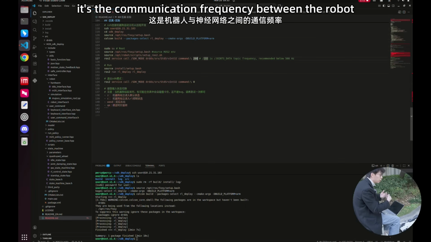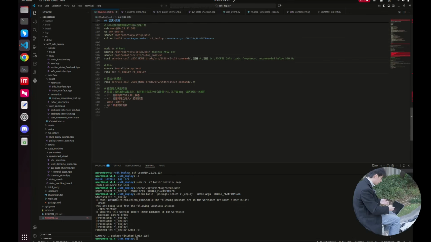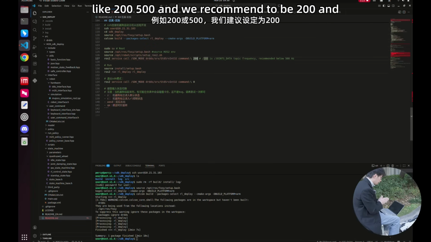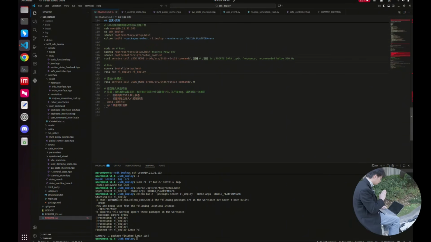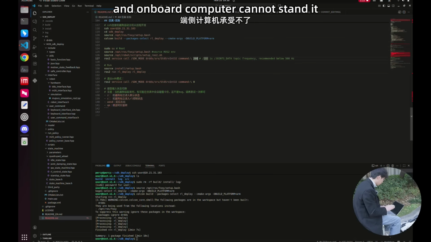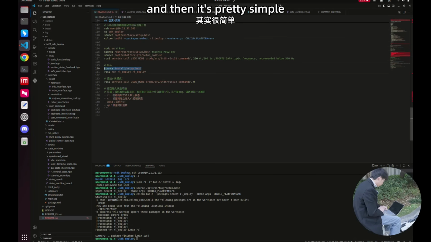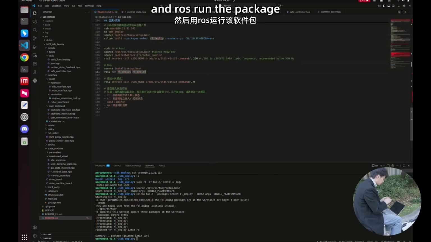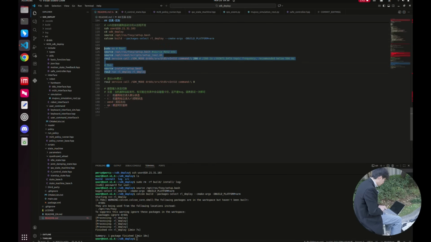And this 200 is the frequency here. It's the communication frequency between the robot and the neural network. So this one can only be factors of 1000, like 200, 500, and we recommend 200, and you don't want to go over it because that would be too fast, and the onboard compute cannot stand it. And then it's pretty simple. We just source the already compiled environment and ROS run the package. Okay.